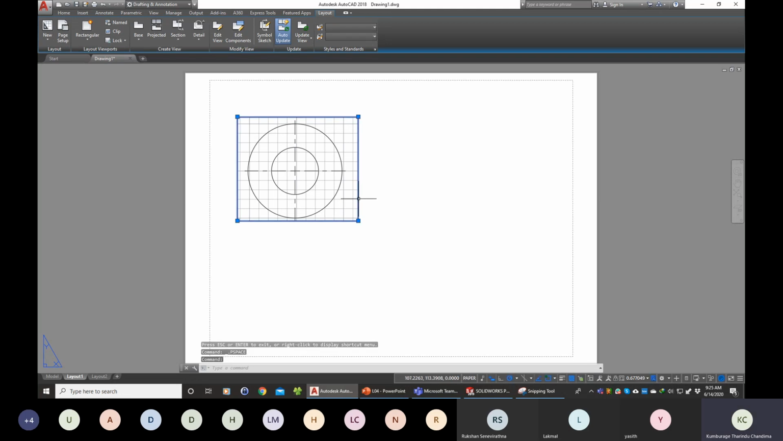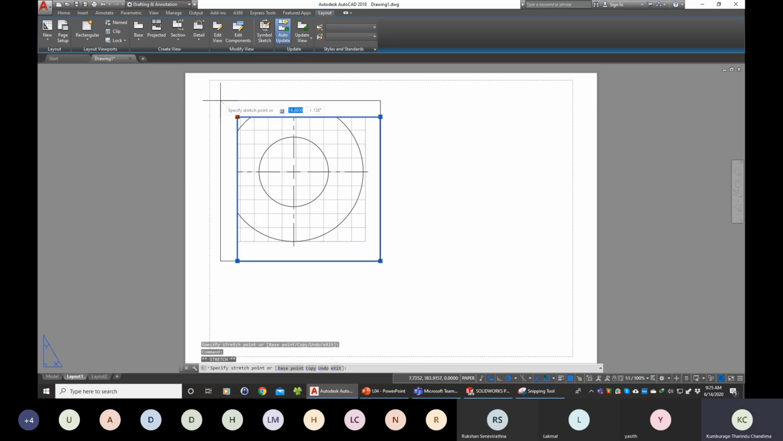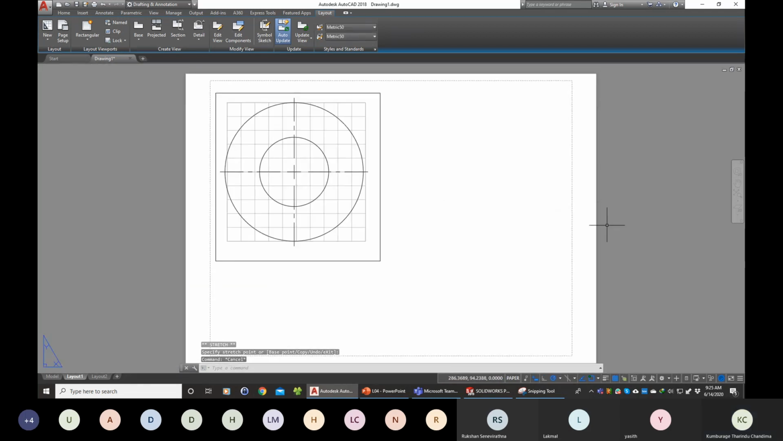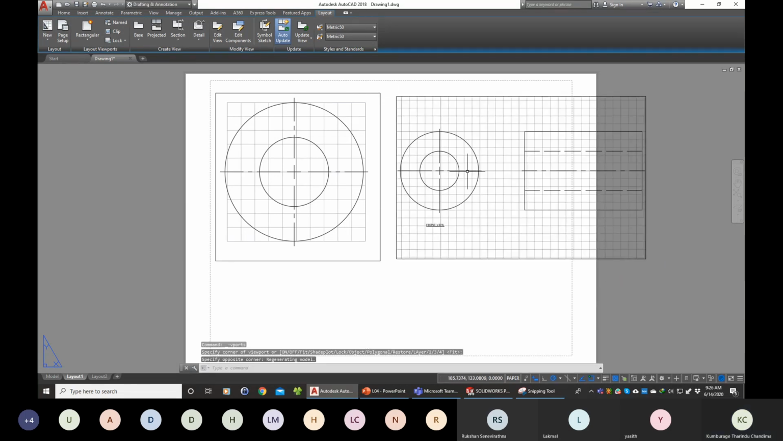Okay. So now I am going to set the view scale as 1:1. Right. I can adjust this. Right. And then I'm going to create another viewport for my side view. Okay. So I go to the rectangle viewport button and click another one. Right.